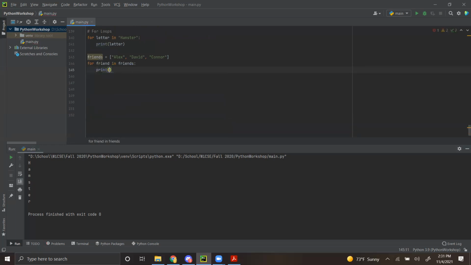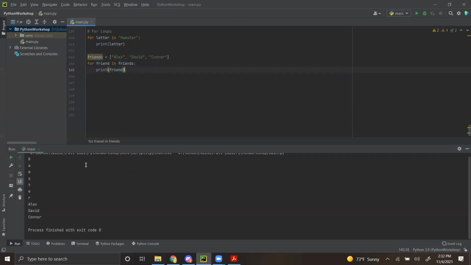Say I want to print the element that it currently is accessing. So I'm going to use my variable that I named friend. It's going to go through each item in our list, and each iteration our variable friend is going to be set to whatever value we're currently looking at. So the first iteration, friend is going to be equal to Alex. Next loop, friend is going to be equal to David. And then the next one, friend is going to be equal to Connor. Let me output to show you. And there we go. We still have our hamster there, but it did Alex first, then David, and then Connor.